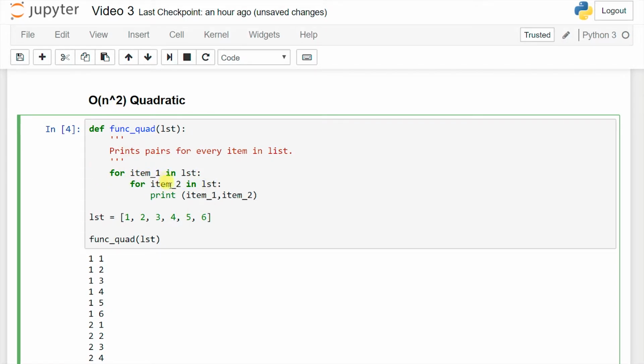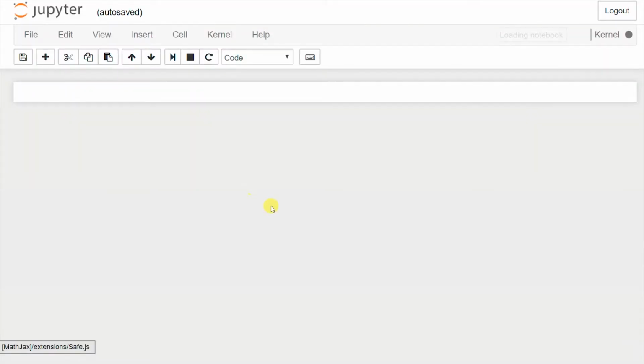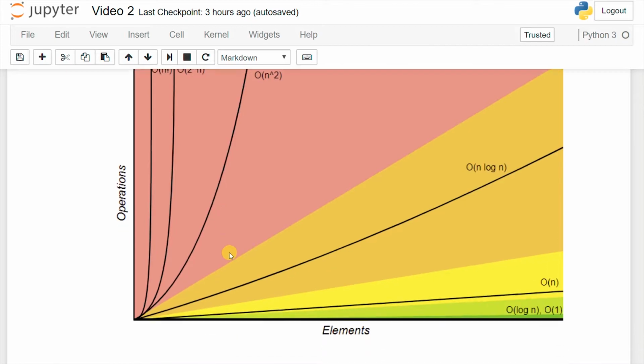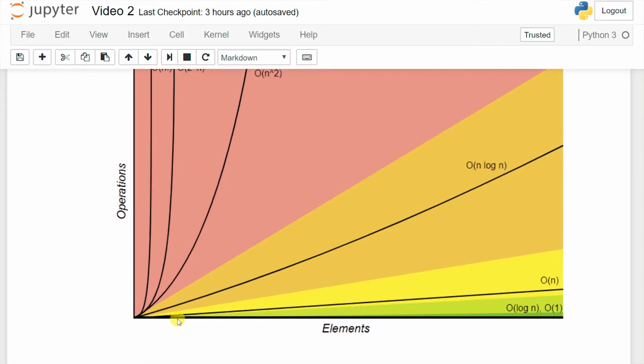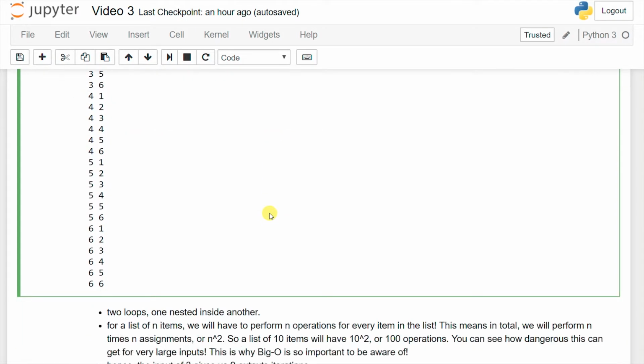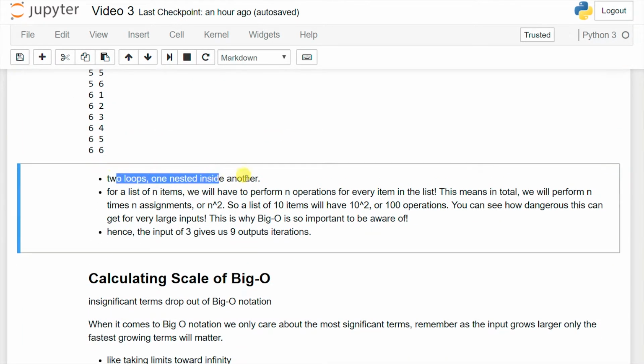We're going to have a quadratic representation of this on the graph, which, as we saw from last week, let me bring that up. When we get into quadratic, again, we can see that as the elements grow very quickly, let's say we're at 0 and then 1 and then 2, as our n grows, the operations are going to be, in this case, exponential, because we're n squared. It's because we have two loops, one inside the other, as we said. For a list of n items, we also perform n operations for every item in the list. That means in total we perform n times n assignments, or n squared.